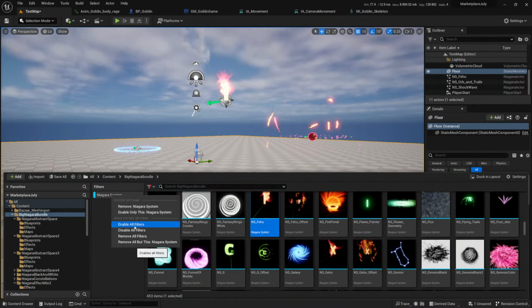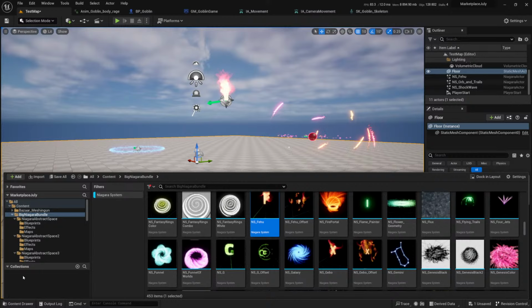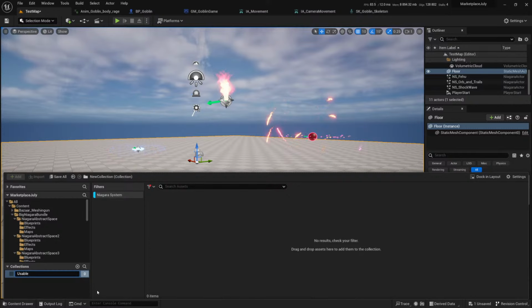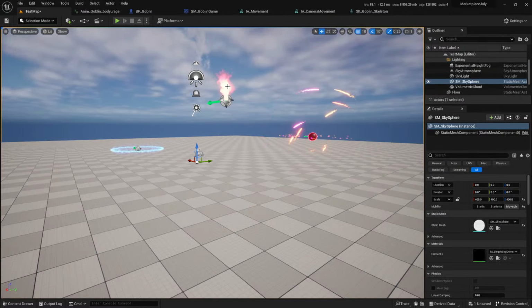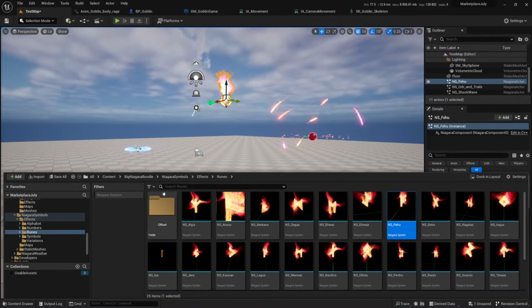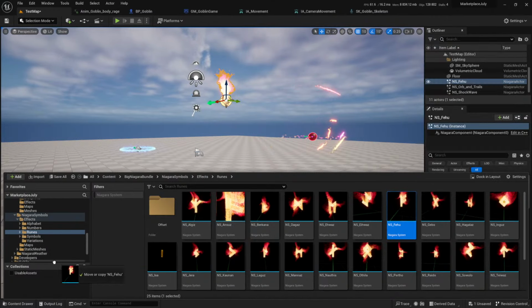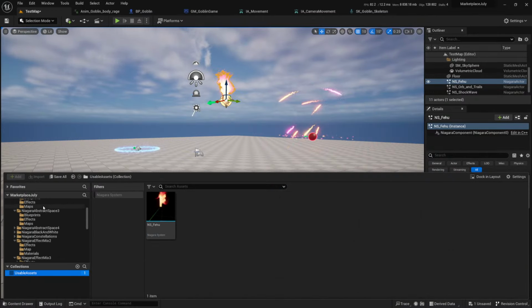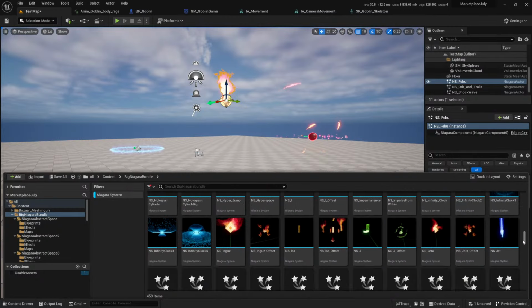Let me remove these filters, but before I forget where this is, I'll create a collection with local collection usable assets. This is so I don't need to look for it every time I need to use it. Here it is. I can just drag and drop it to my collection, and now I have my collection and I don't need the filters. Yeah, it's very, very useful, the collections.